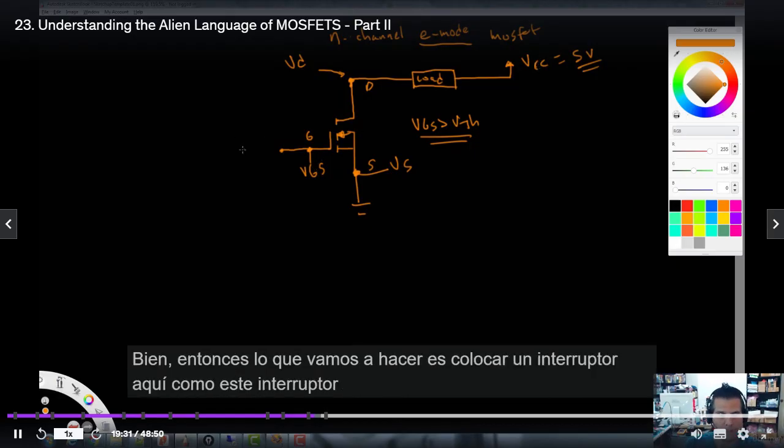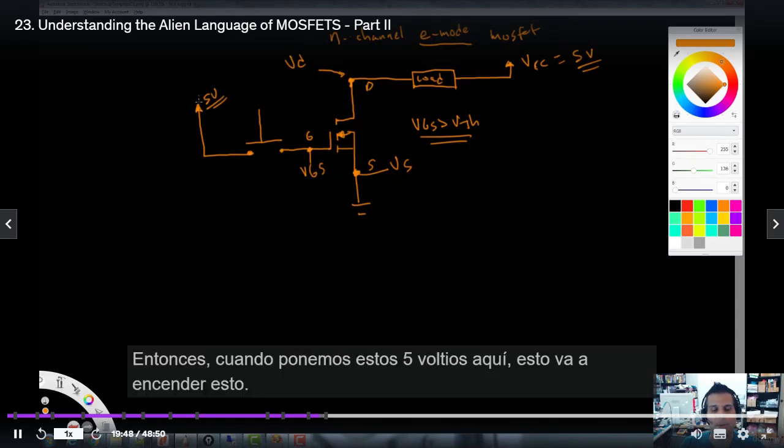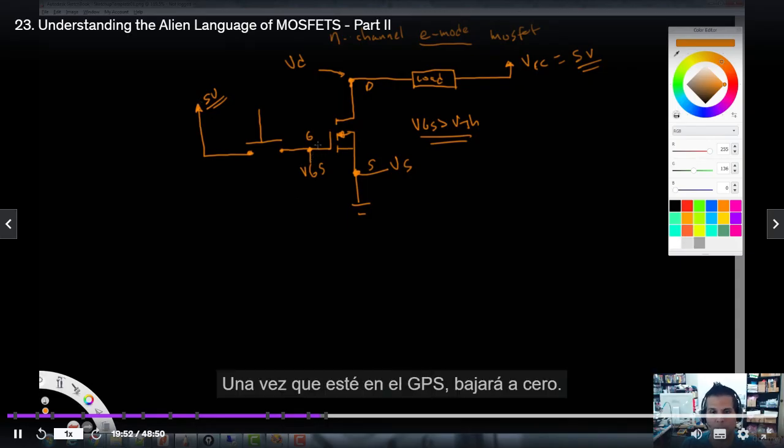So we're going to put a switch here, like this, a momentary switch. And then we're going to connect this directly up to 5 volts, like that. When we put this 5 volts on here, this is going to turn this thing on. Once it's on, VDS is going to go down to 0.